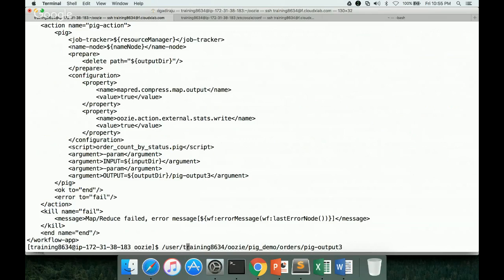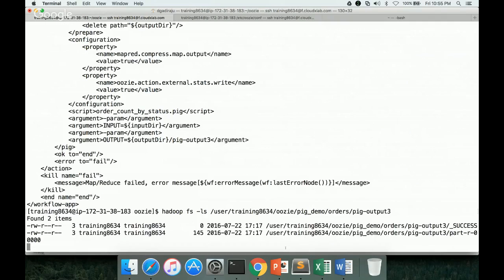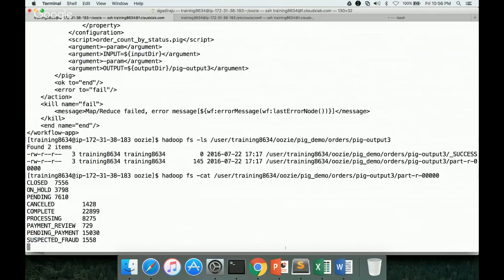Okay, and then you can say hadoop fs -ls and hit enter. You will see the files generated when we actually ran the script. Then you can perform the cat on this one to see the content of the file. It's a small file, so it will be very fast. So I'm using the cat command itself, part-r-00000, with five zeros, and hit enter. You can see the count by order status, which is the logic which we implemented while developing the script before integrating with the Oozie workflow.